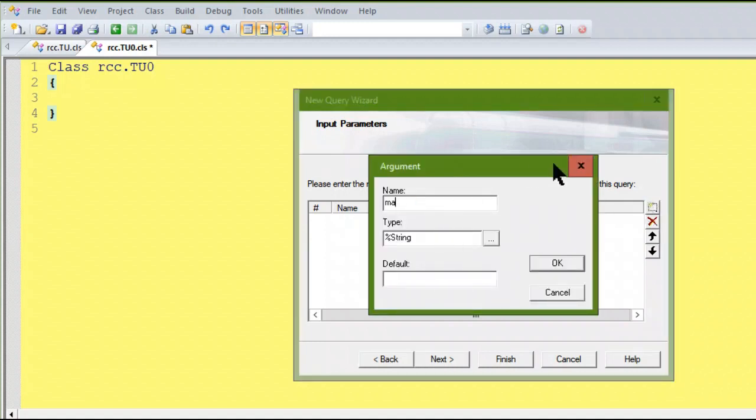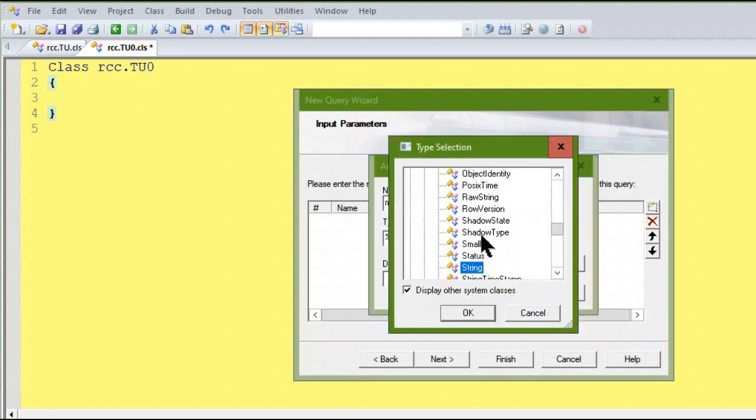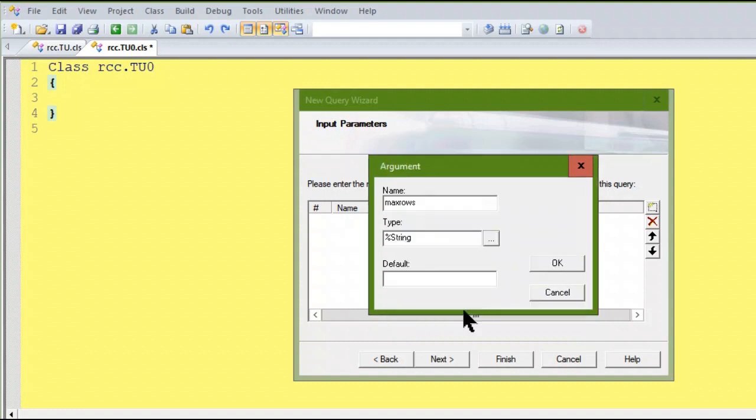I name it max rows. It's not a string, but an integer. Where is it? It's an integer. And we have a default value, and the default is that we display one line if we do nothing else. Okay.